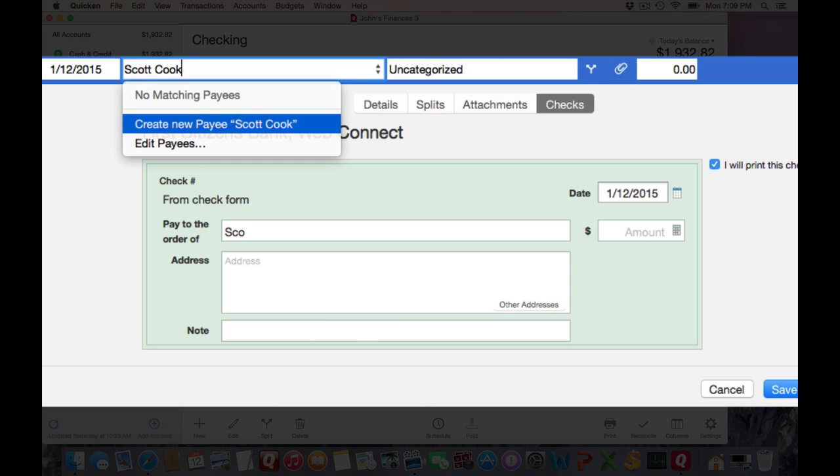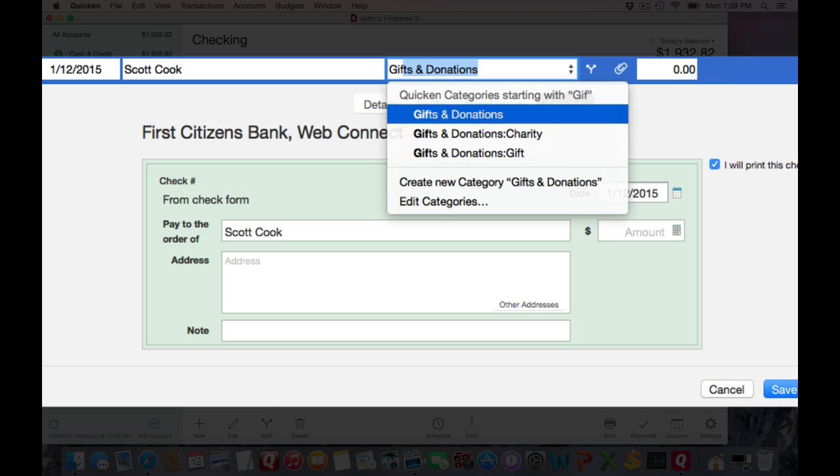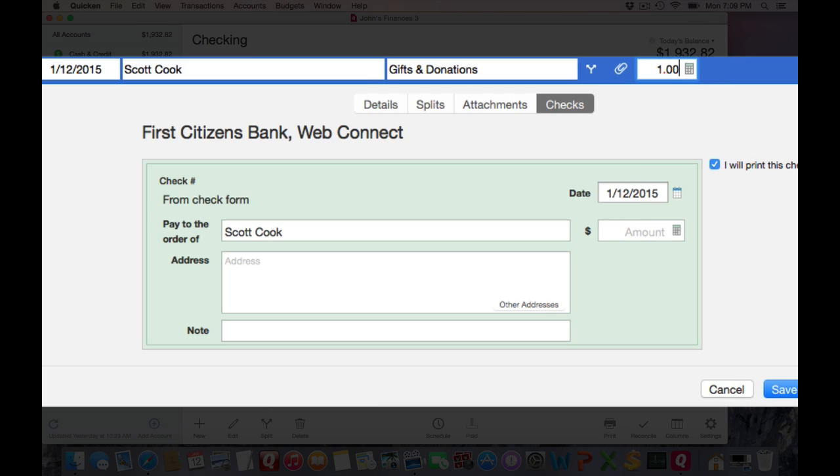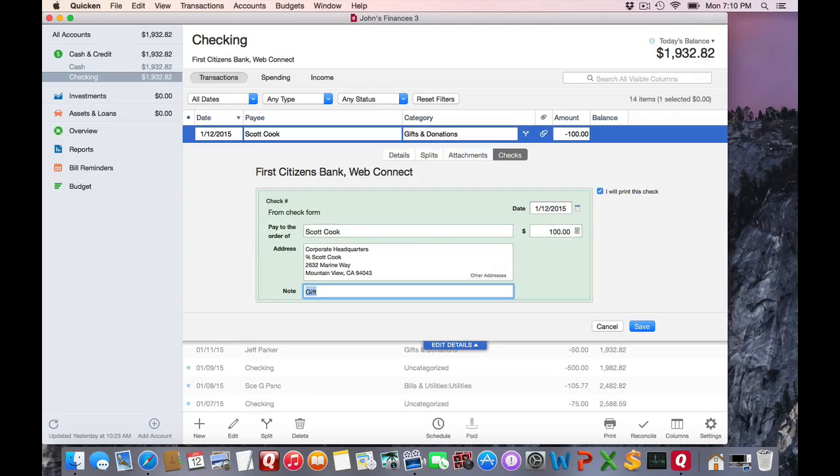Let's say I wrote this check to Scott Cook, and it's gifts and donations, and I send him $100. And then you go down to the check, and I've got the address already copied in my clipboard. Put the information in there. Let's say I want to put care of Scott Cook. And let's put a memo down there. We'll just put down gift. And I can hit Command J again to save this transaction and create a new blank check to write, or just hit return if I'm done writing checks.